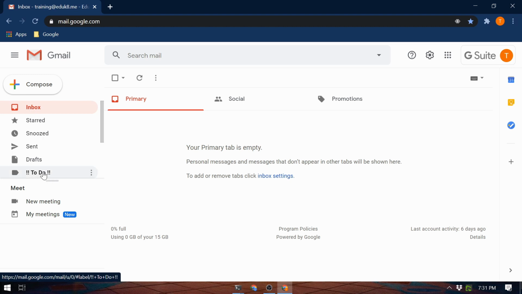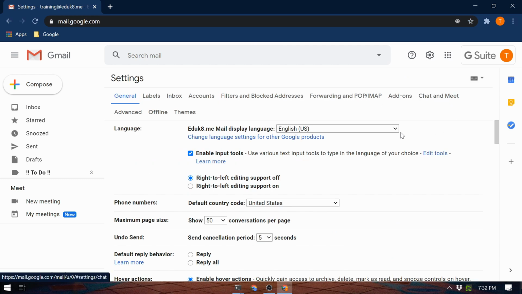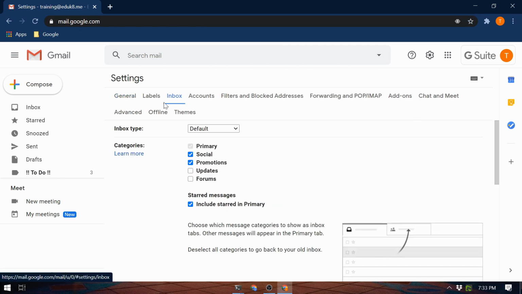Once it's out of your inbox and you have that to do, a complaint I get is, well, then I won't remember to click on to do to see what tasks I need to do. Gmail has you covered. If you're using another email package, you won't be able to do this, but in Gmail, you can. Under settings, go to see all settings. Under inbox, the inbox type is usually default. There's one called multiple inboxes.